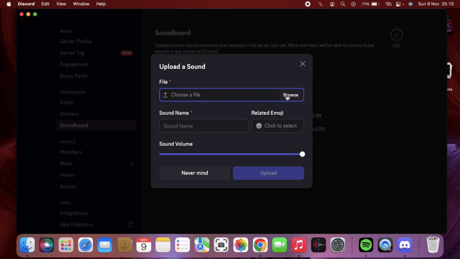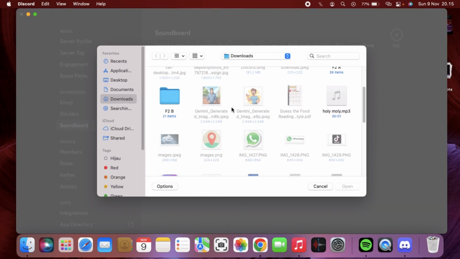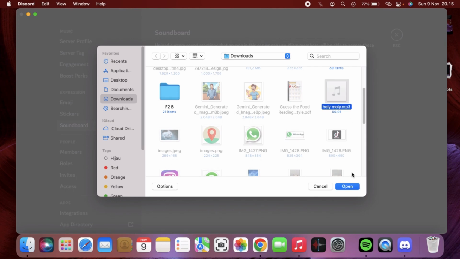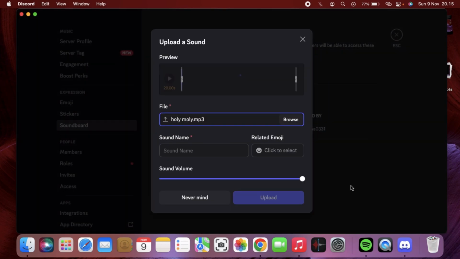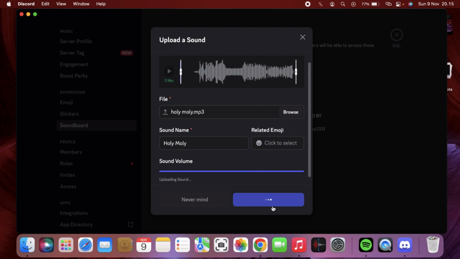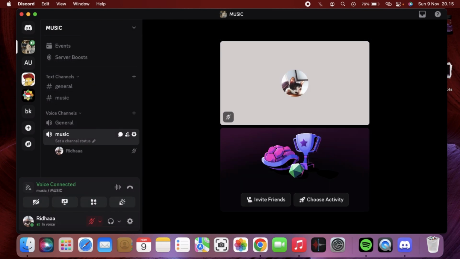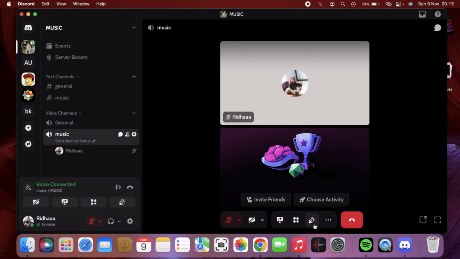You can choose the file. You can browse the file in downloads. This one. You can select the sound that you want to add. Select open. You can hold it away. Like this. You can upload it. And you can go back and hear the sounds again. Check the sound on the soundboard.